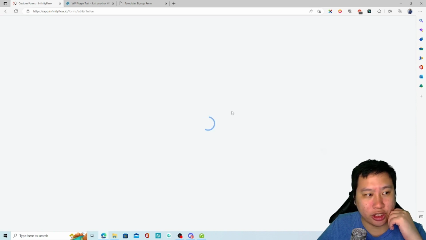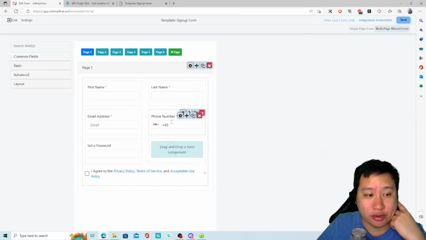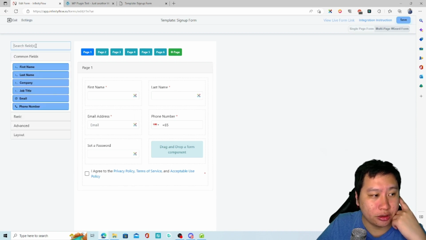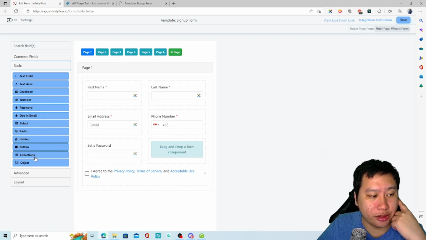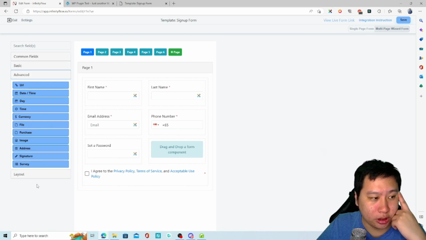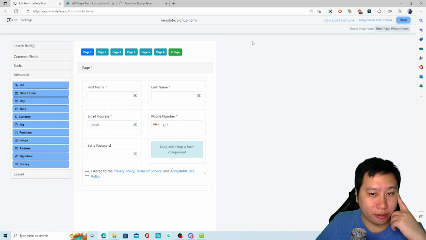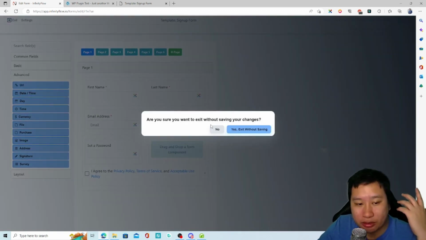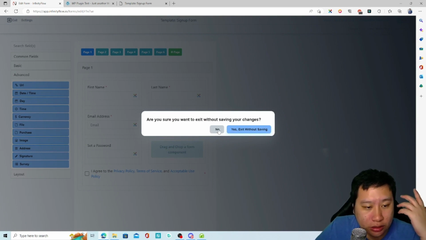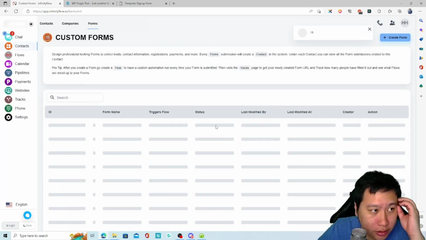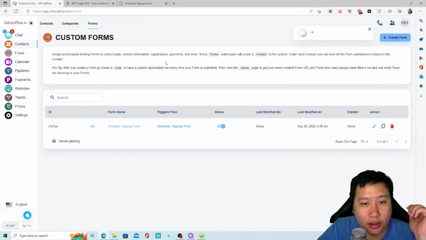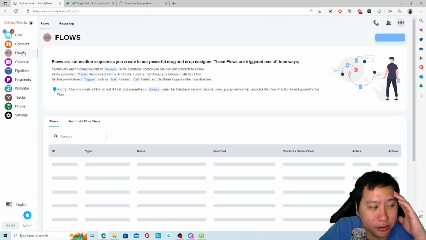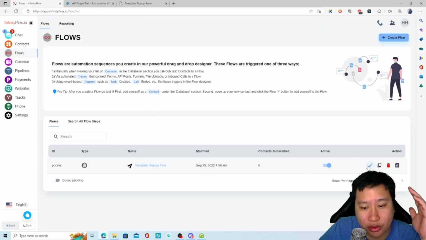Of course, you can edit the forms. You can have pages forms. You can put in different fields, right? So yep, pretty complete solution, I would say. Okay, and then once you have your form, you can then connect it to marketing automation, which is right here.